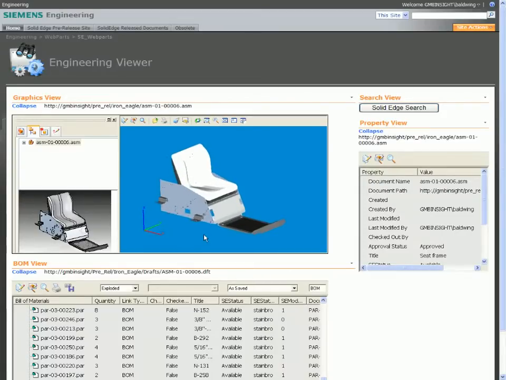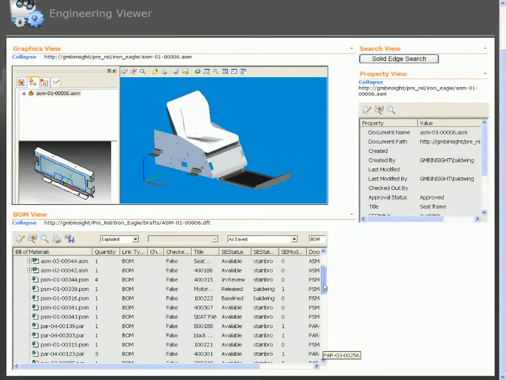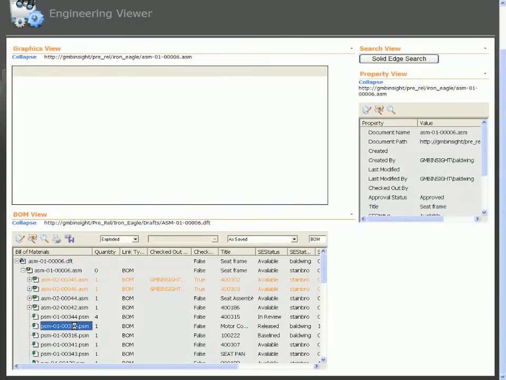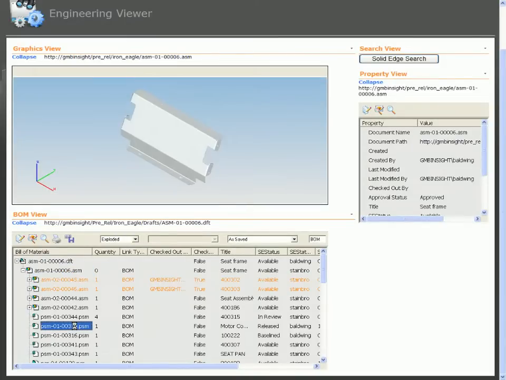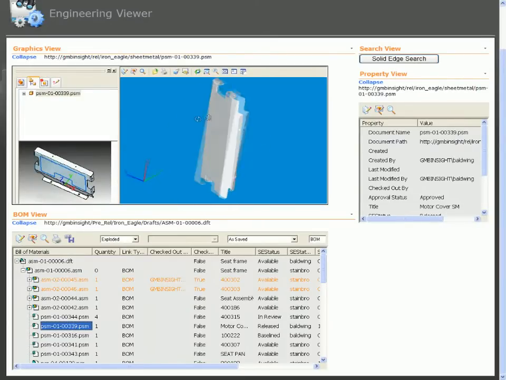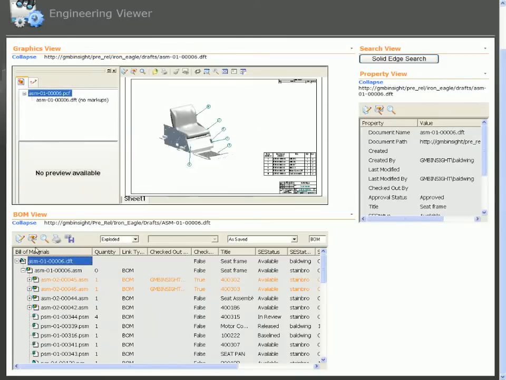Pan, zoom, and rotation capabilities mean non-CAD users are able to examine 2D drawings and 3D designs without needing Solid Edge. The BOM view also relays valuable information such as parts release status or who has parts checked out. Here's the sheet metal cover where we need to add some louvers to increase airflow. Now we know which documents are affected by the change and understand the assembly structure, we'll start to make changes from the drawing, which is opened from the dashboard.